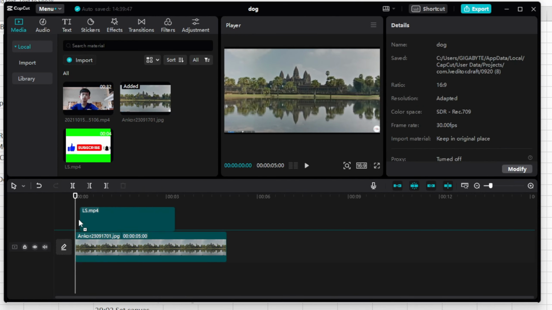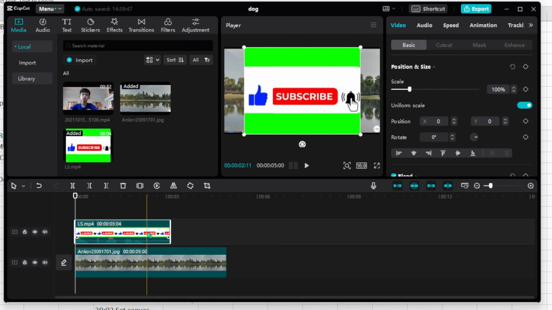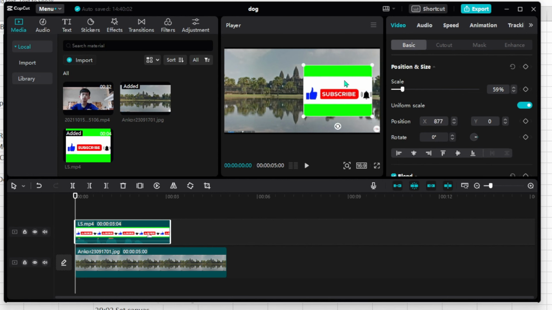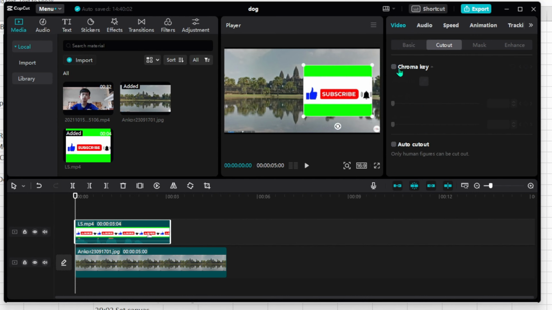Drag and drop. Now, we are going to remove green screen from a video. Hit video. Hit cutout. Hit chroma key. Hit the sign of color picker. Hit green screen on the video. Drag strength on the line.